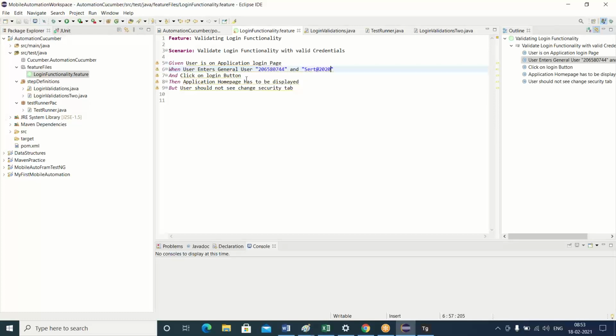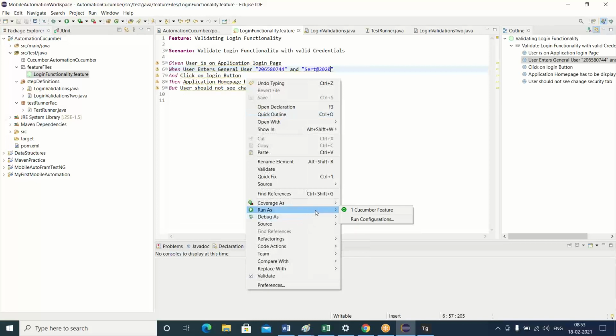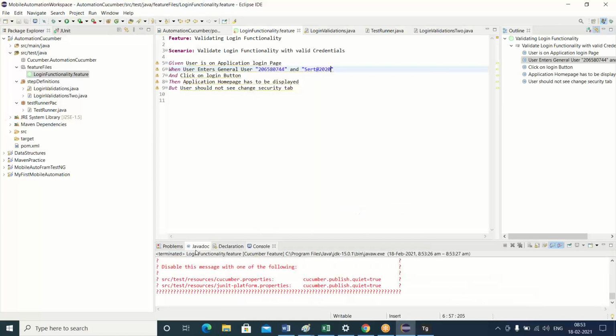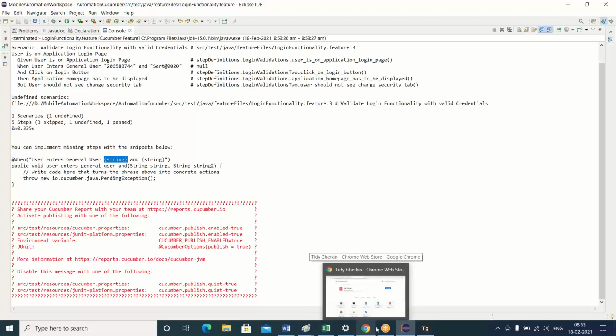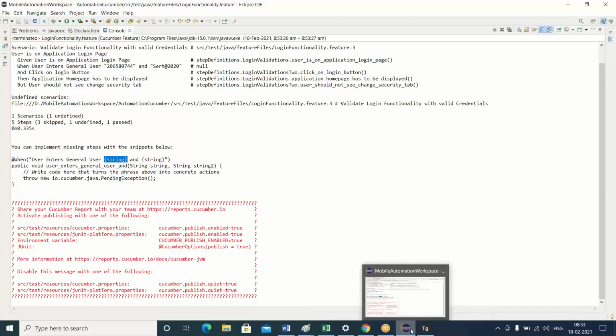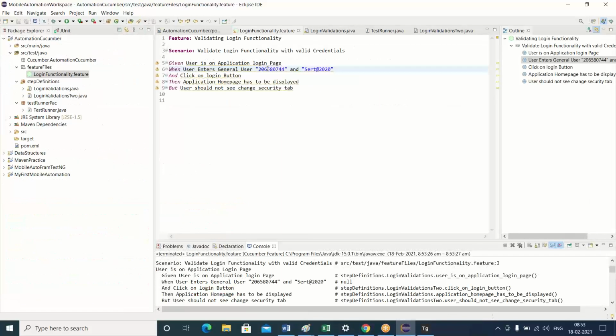If I run this feature file now, run as Cucumber feature, and go to the console, you see there is something which is missing. Earlier, we were not passing any strings from the feature file; we were just passing normal plain text. Instead, we are now passing dynamic values. In future, if you want to change the values, you can come back to your Eclipse and change the value here, and the same thing will work. So we are making the username and password dynamic instead of static.